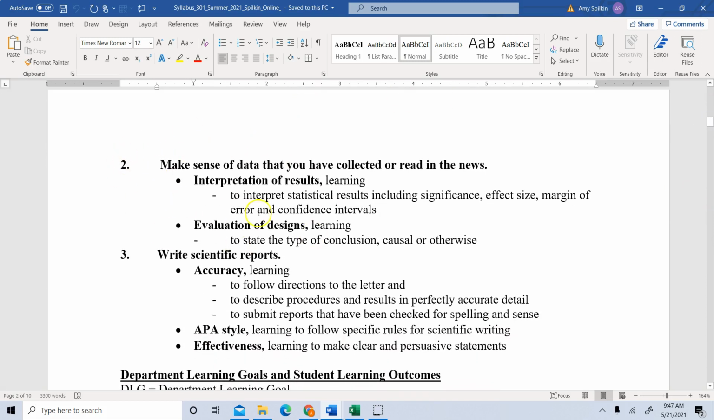Probably most important to me is part 2, making sense of data that you've collected or read in the news. Many of you may never decide to be researchers and have to take this class because it's a requirement. And this may be the only research you ever do. But if you do go on to graduate school in psychology, you'll have to take more research classes and do more research. But if not, you'll read research findings in the news all the time or hear about them. And so I would like you to leave this class with an understanding of how to interpret results.